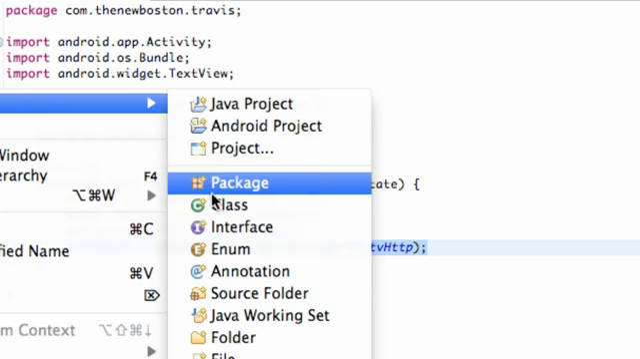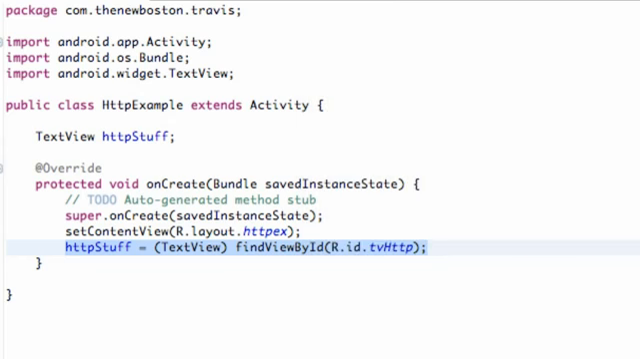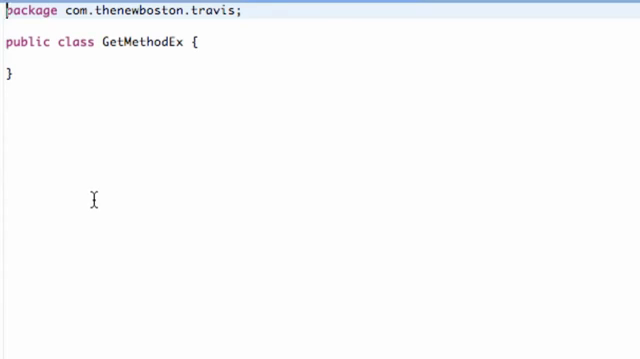But what we're going to do is right click, create a new class, which is going to handle our get method from our HTTP client. So we're just going to call this get method example EX maybe. Hit finish. And this is a class that we're going to use to get the information from the internet. So what we're going to do is set up a method within this class that's going to return a string, which we're going to change our text view to refer to.